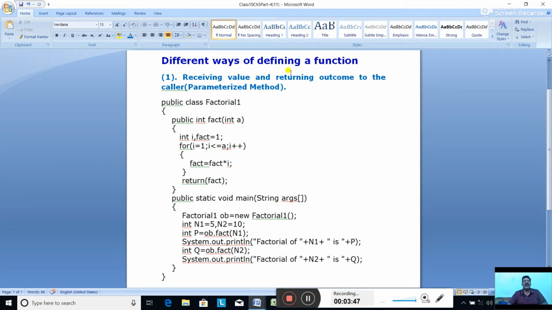Receiving value and returning outcome to the caller. It means it receives the value and also returns the outcome, the result, to the caller method. It is also called a parameterized method.